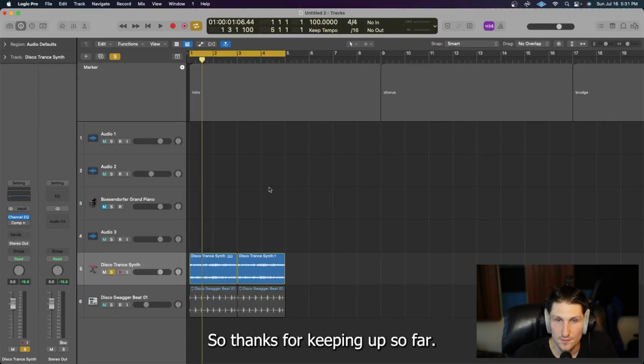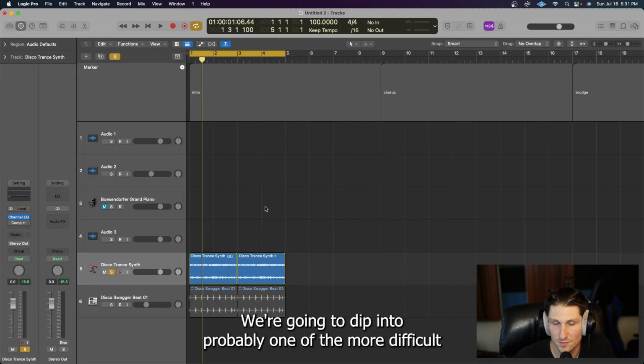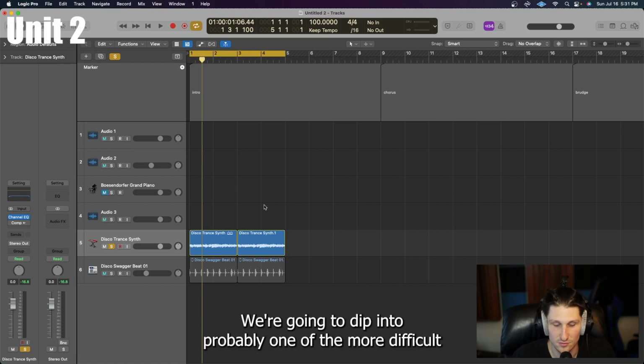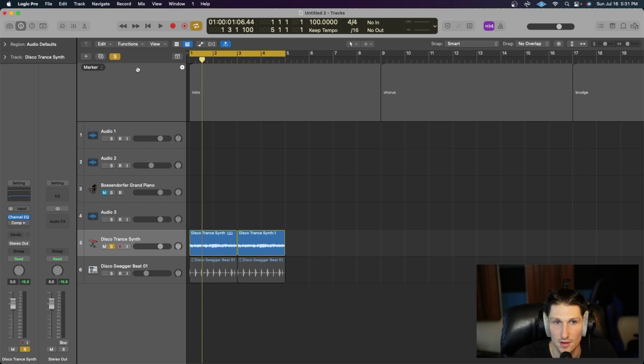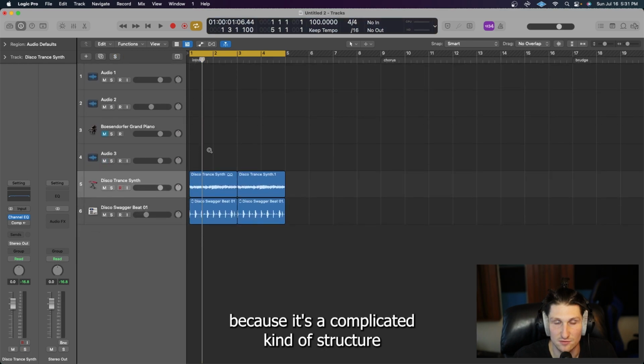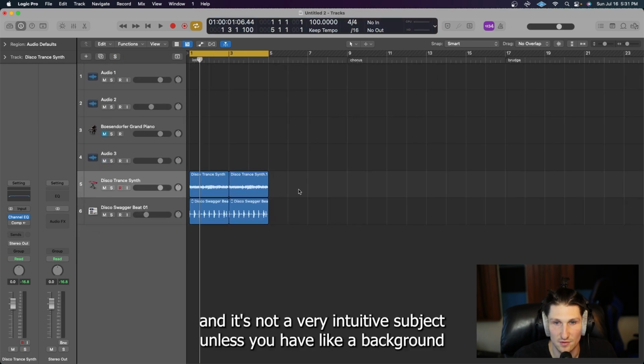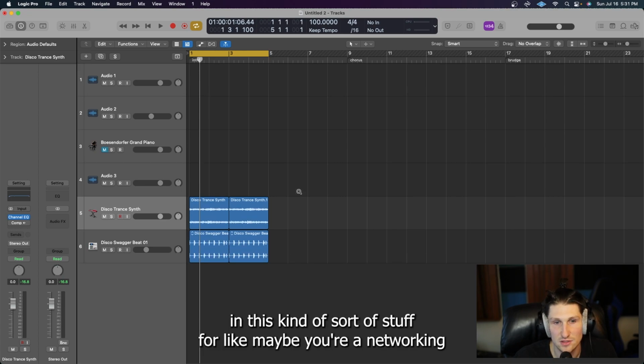All right, great. So thanks for keeping up so far. We're going to dip into probably one of the more difficult sections of the curriculum, which is signal routing. This can get very difficult very fast because it's a complicated structure, and it's not a very intuitive subject unless you have a background in this kind of stuff.